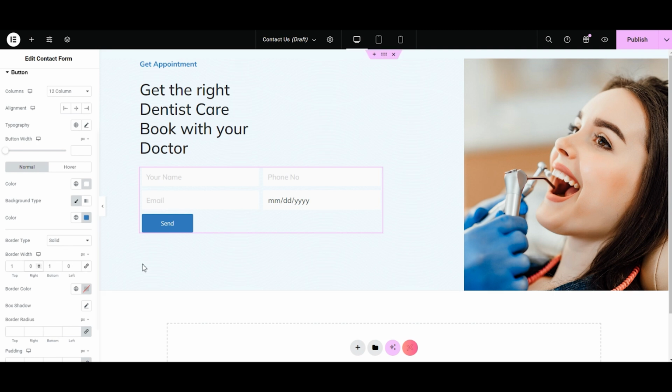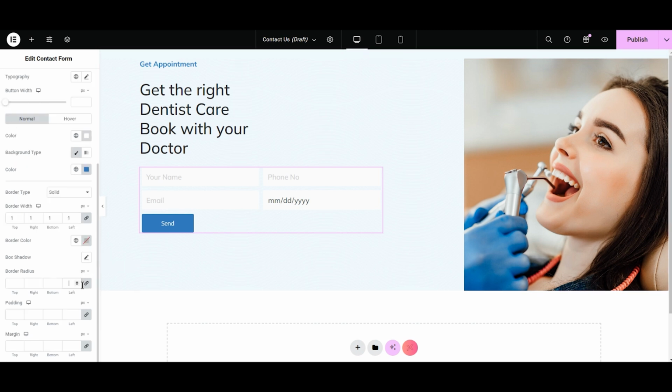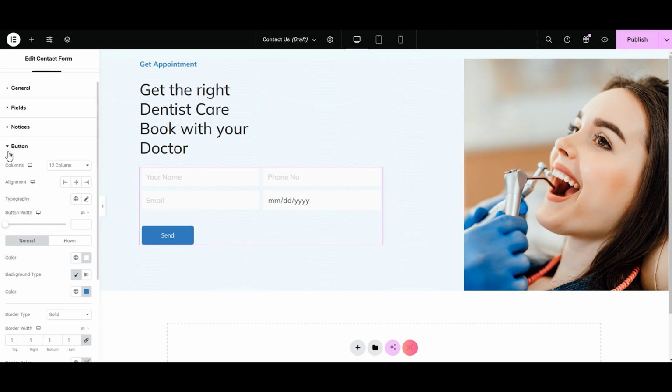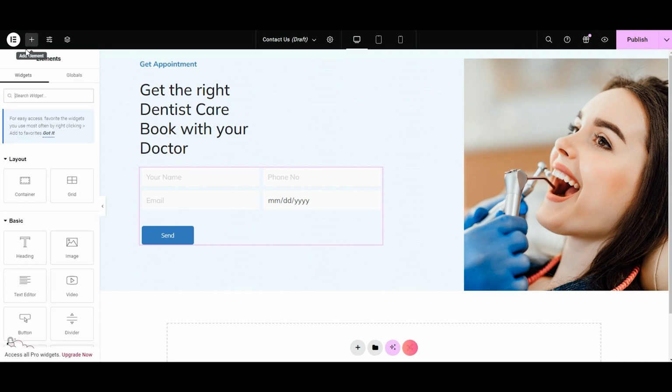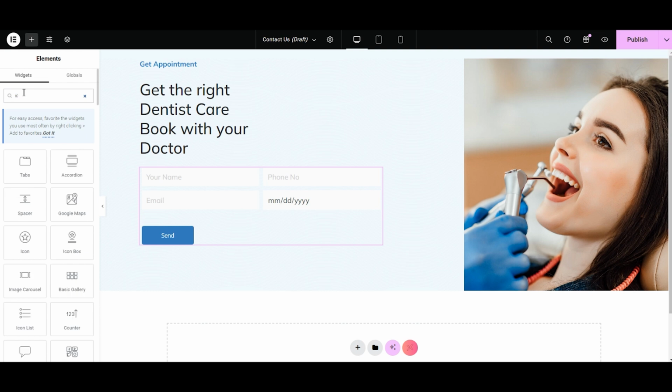If you like to have softer edges, then we have border radius, like 20, 30. I'm keeping it at 5 on all sides. You can adjust the margins from here. I only need margin at the top, so unlinking it from here and adding 30 to the top. We are done with the contact form. Now let's search for the icon box by XPRO and drag and drop it over here.